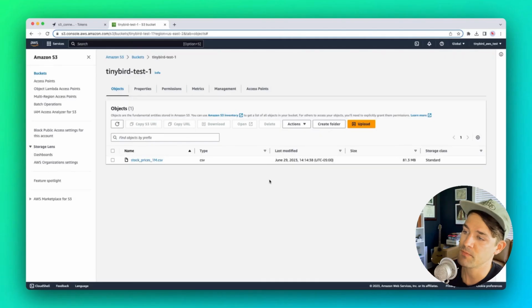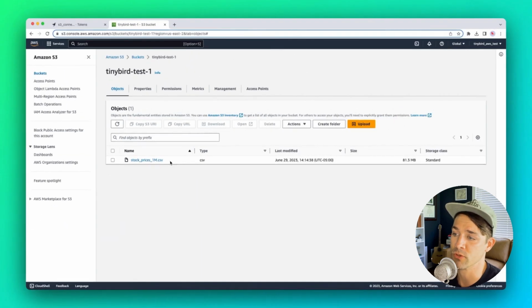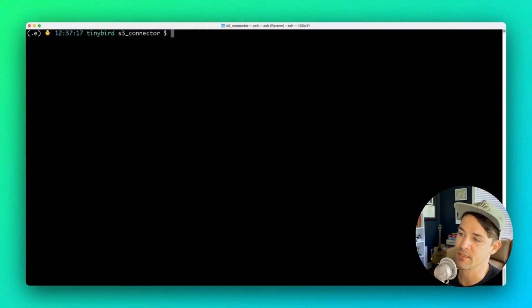Okay, so I have set up this demo S3 bucket called Tinybird Test1, and I've added a single CSV file to it containing about 1 million rows of historic stock price data. Now let's get this data into Tinybird. And I feel like I always start in the UI, so I'm going to show the CLI some love and we'll start there. So let's start by creating an S3 connection.